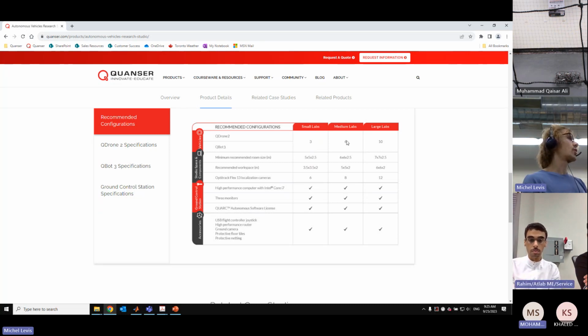If you had 6 vehicles, then you need 8 cameras. So this is kind of our configuration, our recommendations, right? If you have more than 3 vehicles, then you need a larger workspace. You would need more cameras. It also depends on your camera type and stuff like that, right? But for your purposes, you can run 2 or 3 vehicles in your current workspace.